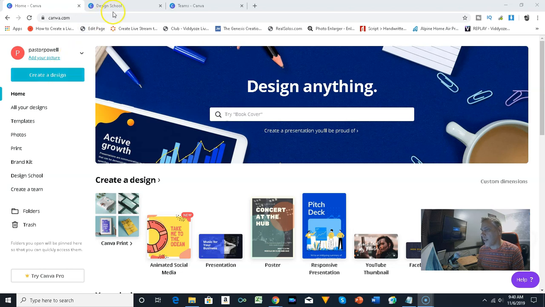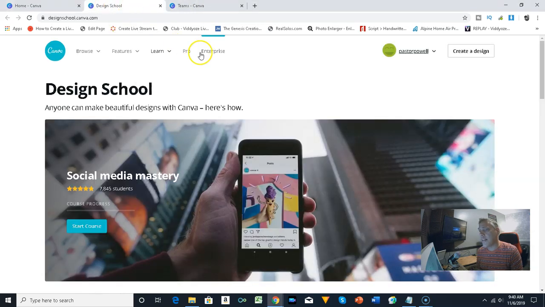And you can actually save, it automatically saves all your designs. There's templates, you can do photos, print, brand kit, design tool, and create a team. Today what I'm actually going to show you a little bit about is, of course you'll see some of my designs. I'm not that great a designer, but I use it a lot for different businesses I promoted and a lot of different things. But one of the things that I want to let you know about is Design School.